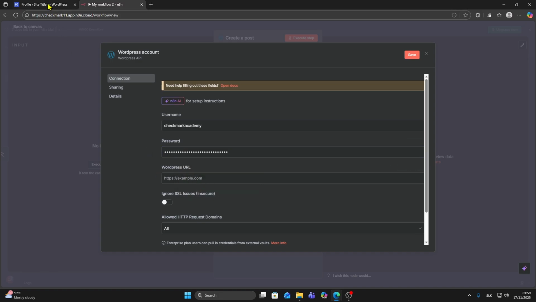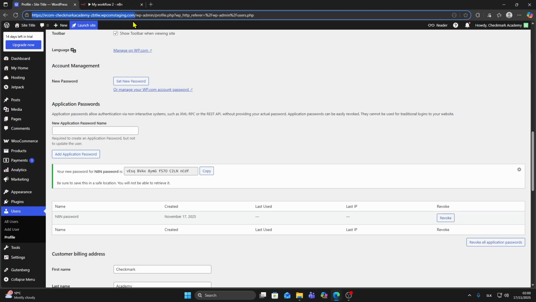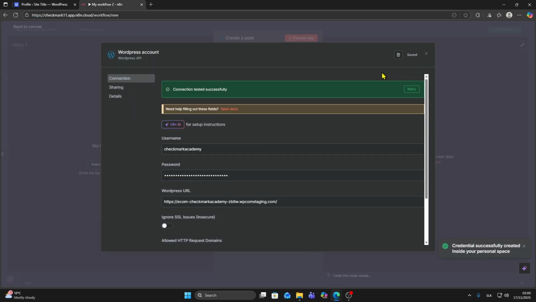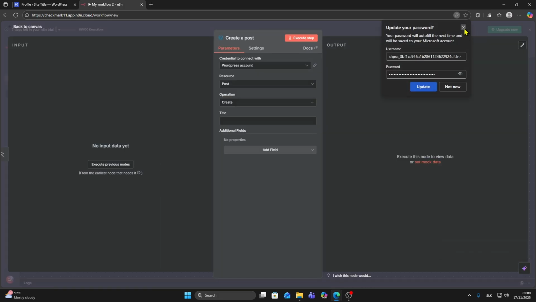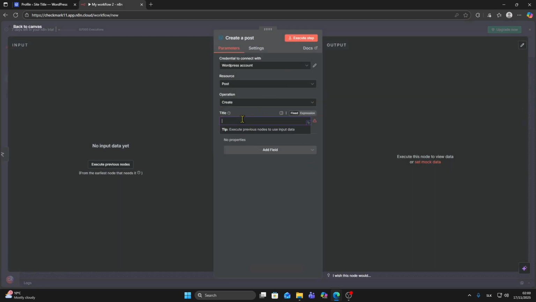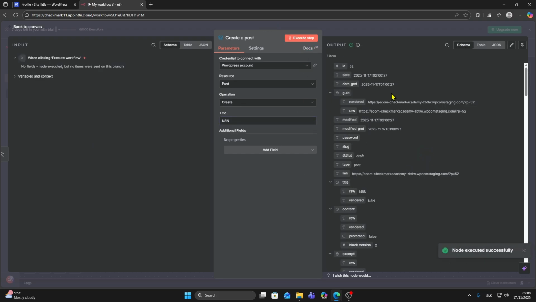And then what you need to do is paste your URL. Just copy this URL and paste it here. Click save. As you can see, connection tested successfully. And that's how you can connect n8n to WordPress. As you can see, it's working.